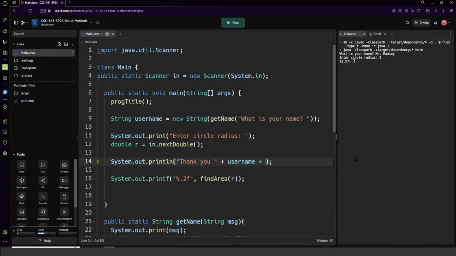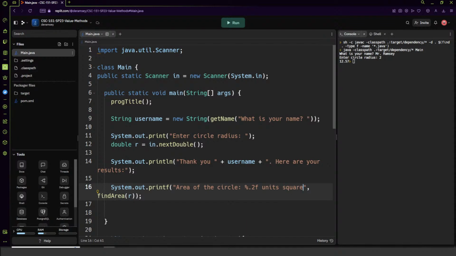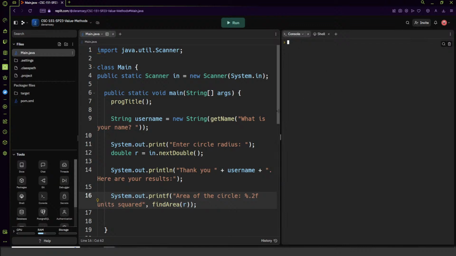Maybe I can take it a step further and add a little more information to it. Period. Here are your results. And then just put in here, area of the circle, units squared, after our formatting here. This gives us the ability to run this more elaborate type of program. So let's go ahead and clear out our console here, run this program, and see what it does for us.